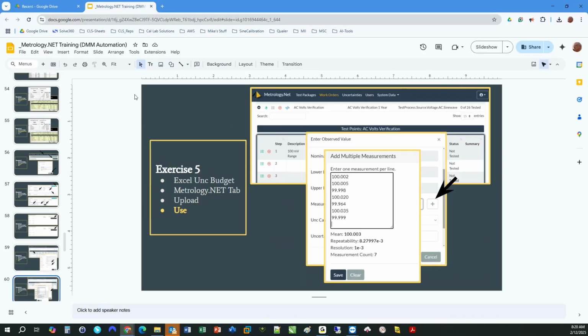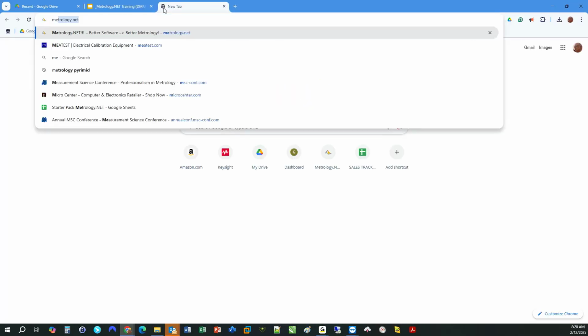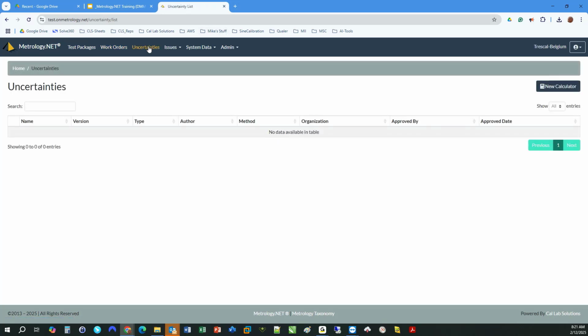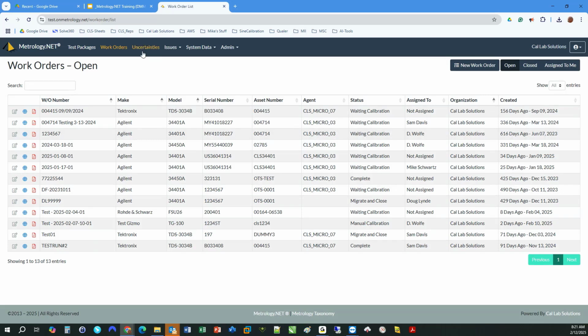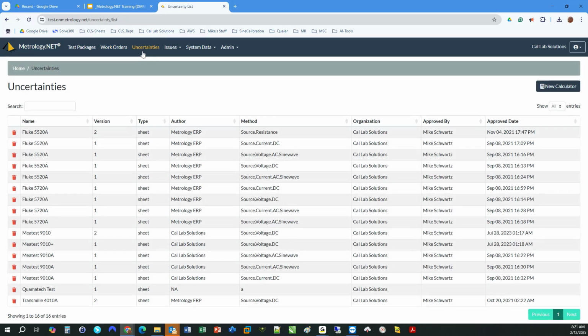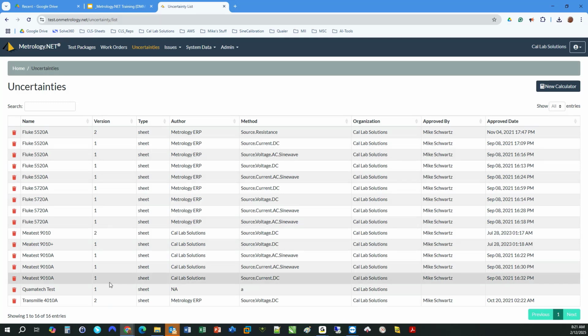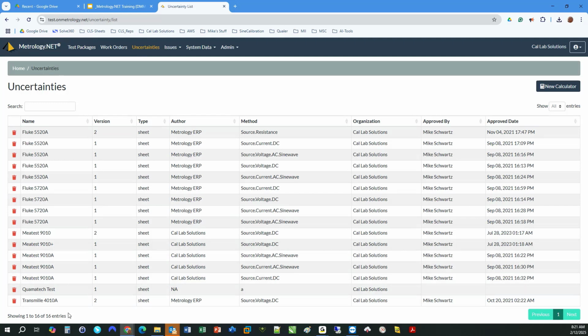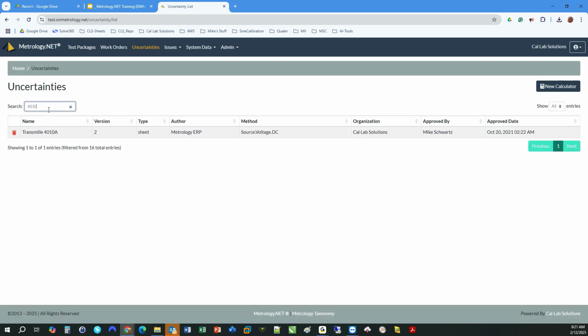So now what I'll do is jump over to, inside of here, underneath the Uncertainties tab. So now we'll click over on the Uncertainties tab, and now you can see that I've got a bunch of uncertainties here, and then you can see that there's different revision numbers of it. I do have my 4010 loaded here. So with the search button, you can crank it down.